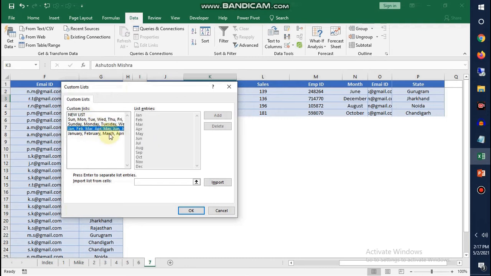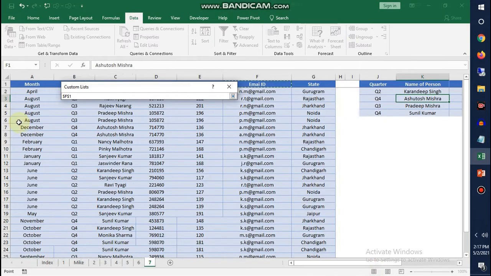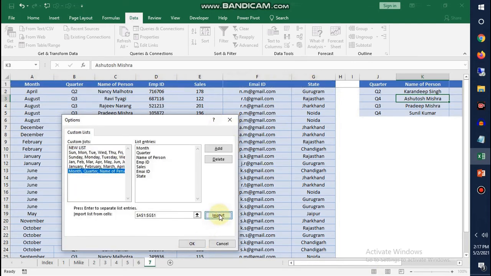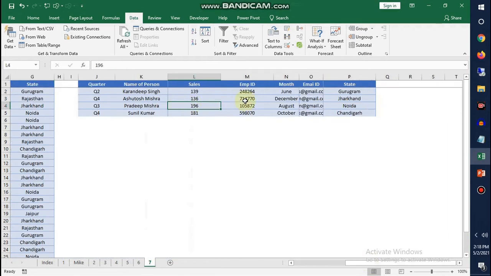See, these are the default lists that are available in Excel. Now I want to create my own custom list. So click here. Now select the headers, because we are going to create the custom list based on the header. Select the header only and then Import. See, it has imported the list. This is the format of our data, and OK. Again OK. Now it's time to sort the data that we have received from another team.